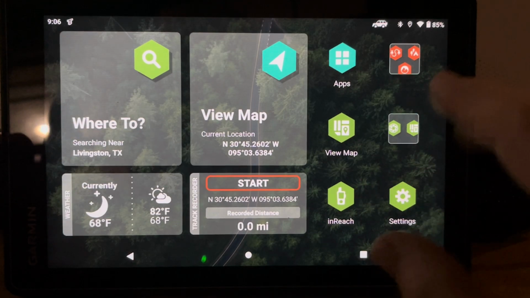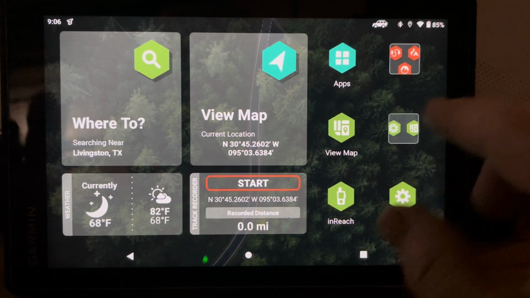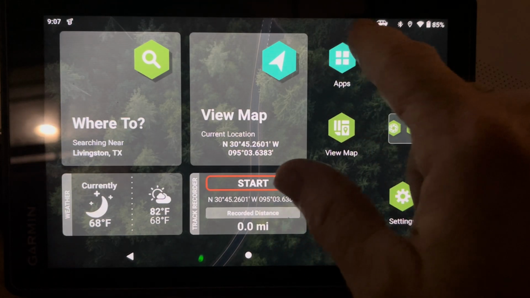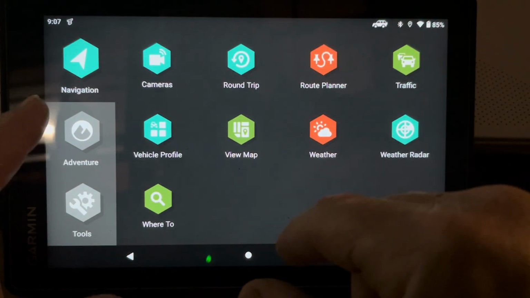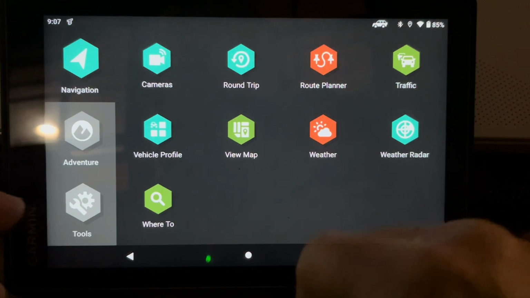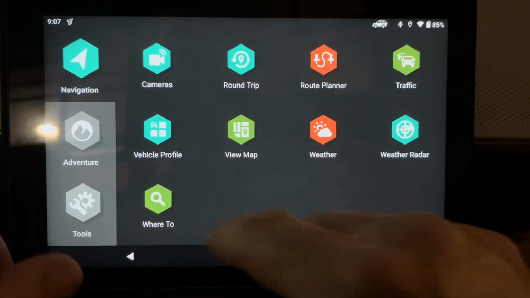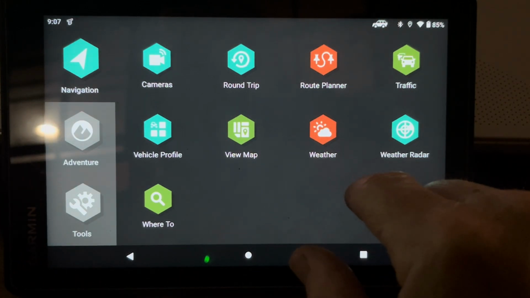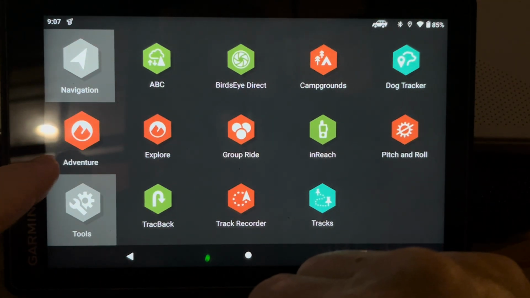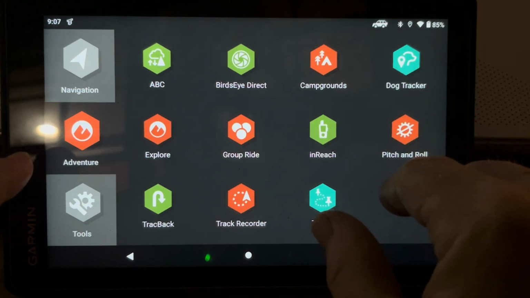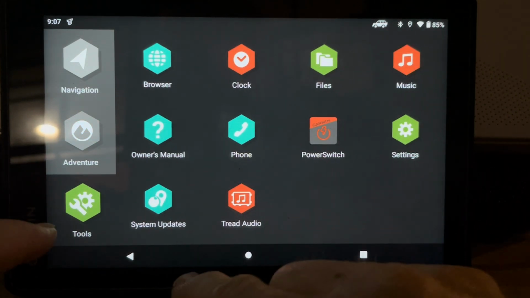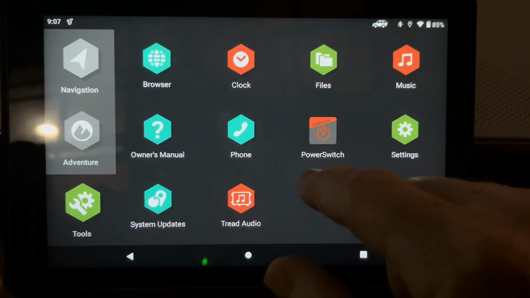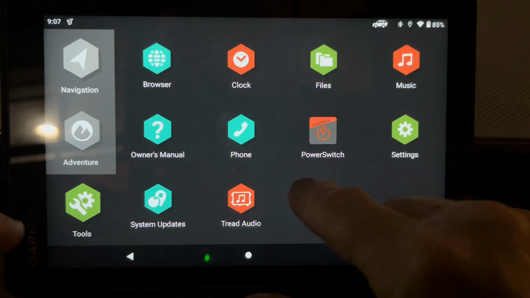In this one, I'm going to show you how to adjust and customize the little widgets on the side over here. Basically, these are just shortcuts to the apps. If you hit the apps button up here, you have navigation, adventure, and tools. Under navigation, these are all the little pieces you have: cameras, road trip, all that stuff. On the next page is adventure, with all the stuff for the adventure. And the next one down is the tools. There's also an owner's manual in there to help you out, plus system updates and your settings.